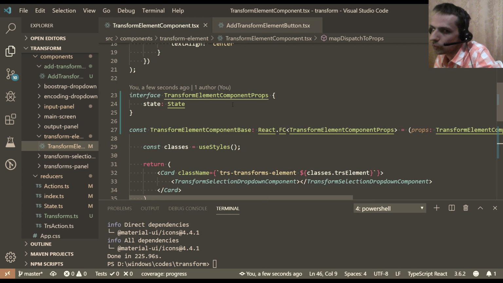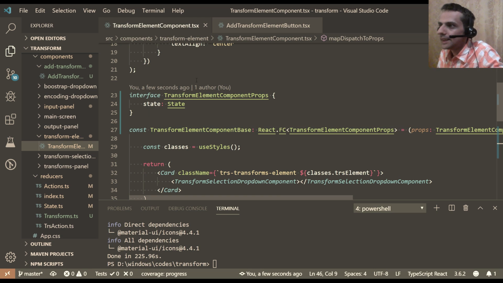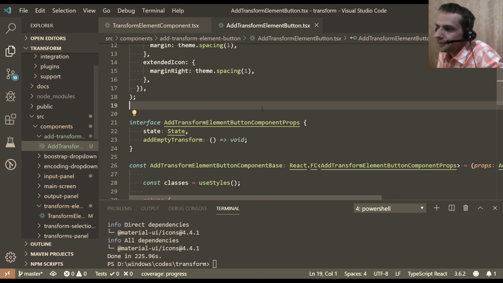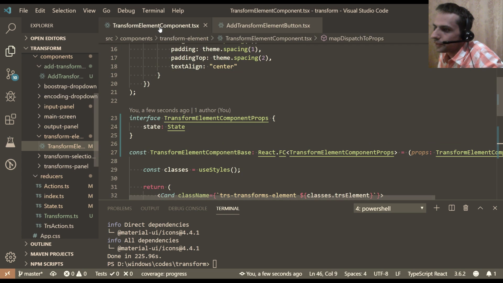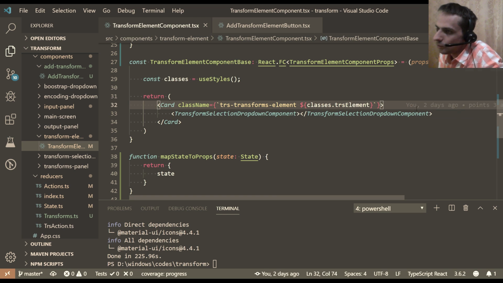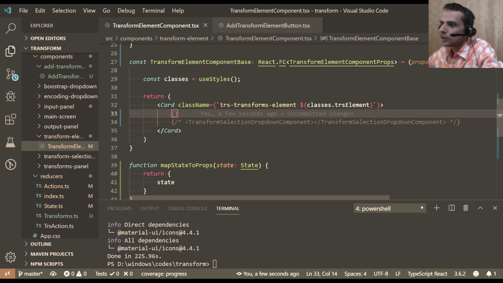Now let's look at what we have here. So this button should be here after all the components like this, but instead of having one component predefined here, we will create the number of components required by the components in the state, by the transforms in the state.